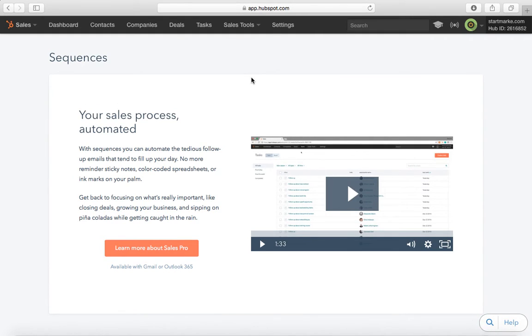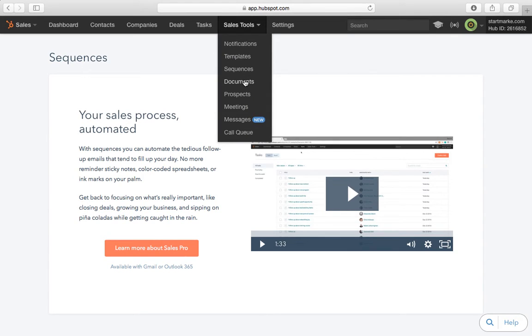Pretty much in a nutshell, what sequences does is it allows you to send automated rapid responses to your customers, your clients, and your prospects without you having to go through and do it manually. So it saves you a lot of time, really efficient, and it's a productivity tool. Next, we're going to go to documents.